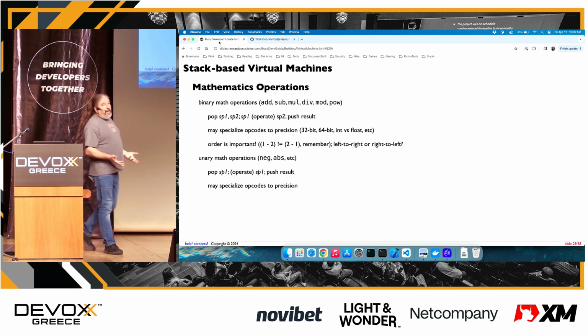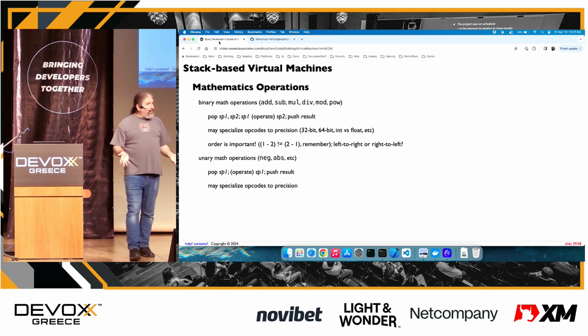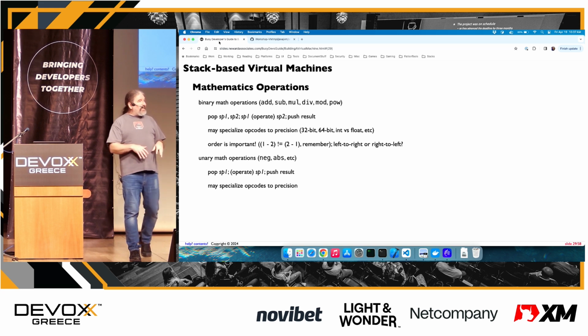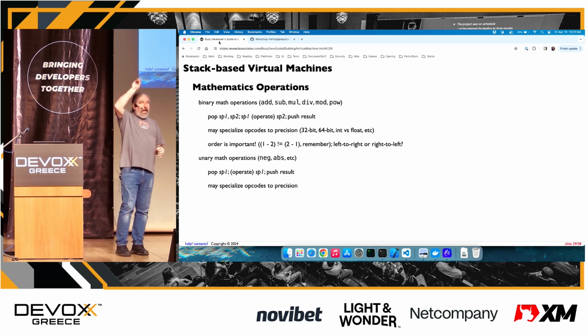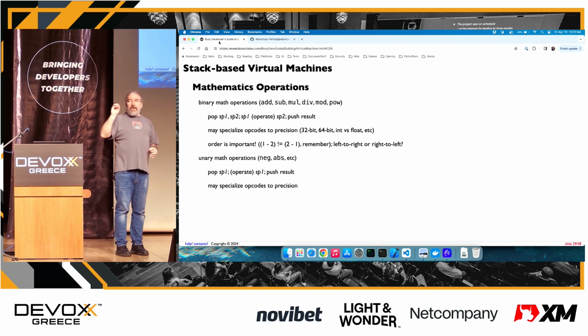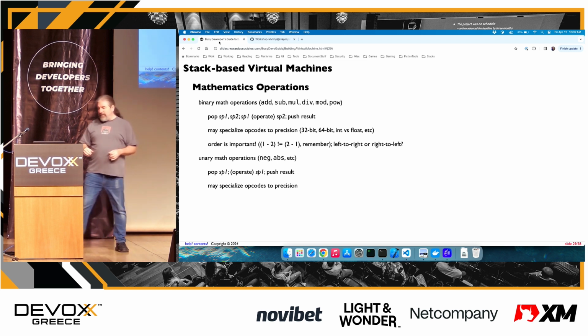Binary math operations typically take two operands. So from the perspective of a stack-based virtual machine, we are going to take the top two elements on the stack, pop them off the stack, add them together, and push the result onto the top of the stack. This is what we mean when we talk about a stack-based virtual machine. Everything happens in terms of that operand stack.